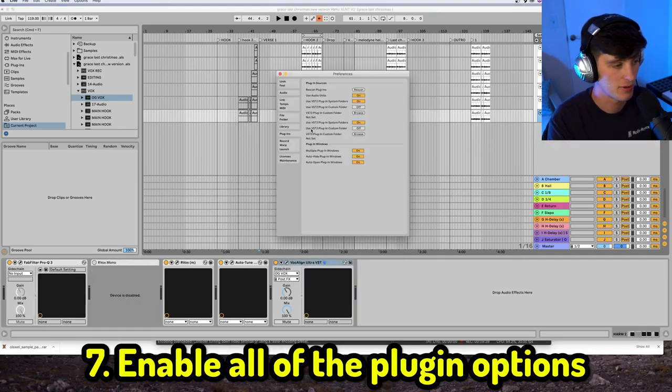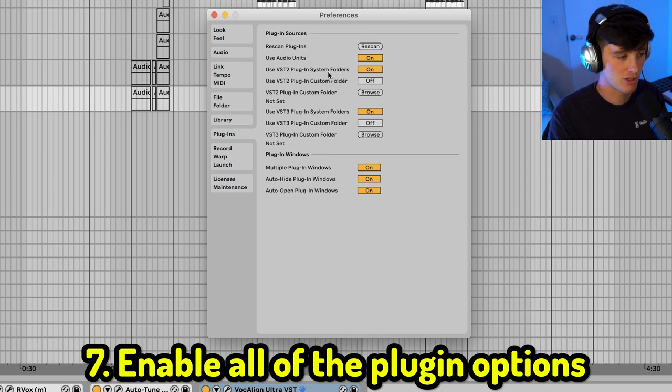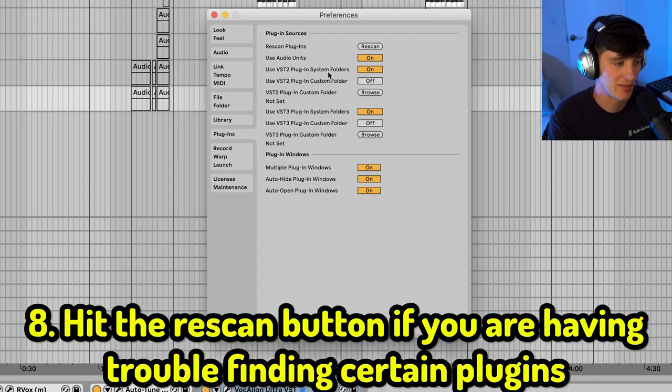Next, I want to go over some preference settings, and specifically having to do with plugins. Now, when I first started out, when I was installing plugins, a lot of times I was having trouble because they wouldn't show up. My problem was that all the plugin sources weren't turned on. If you're having that problem, you need to make sure to turn on the audio units, the VST2 plugin system folders, and the VST3 plugin system folders. Now, if that still doesn't work, it might be as simple as just hitting this rescan button and allowing Ableton to search the computer for any plugins that it might have missed.